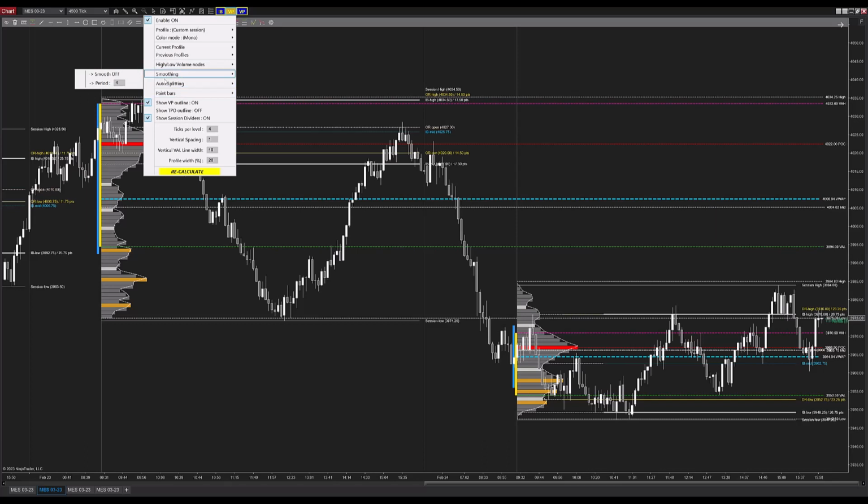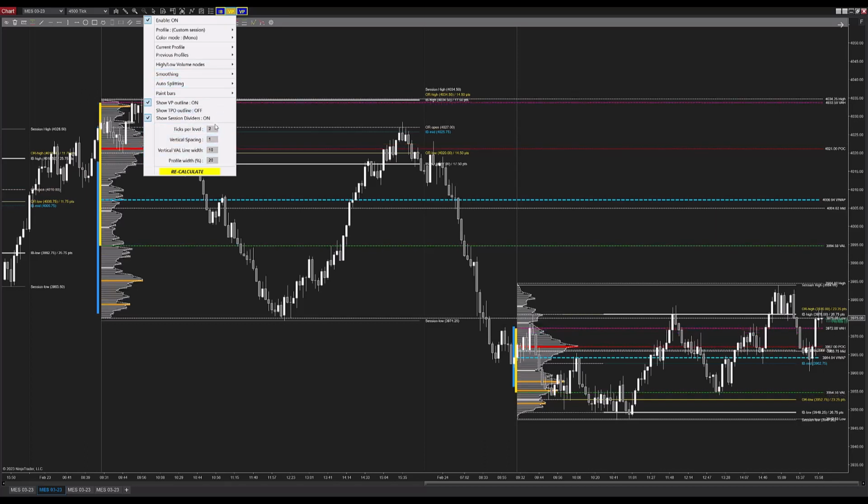Smoothing is off here, but let's go down here and I'll just kind of tie them in. So here, I'm going down to just 2 ticks per level, and you see it starts to hug it a little bit more. I can make these wider or not, that's just the mouse wheel.